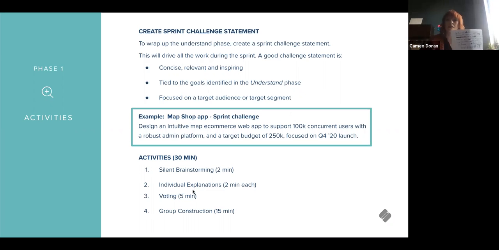Once everybody does their own silent brainstorming for 2 minutes, we take turns describing what we wrote, and then we take turns voting. If you can see here, this one doesn't have a ton. It's got some stickies. We have little teeny stickies, and everybody gets a certain amount of stickies, and you vote on either the total concept that you think really captured it, or individual points that you think really captured the ideas.